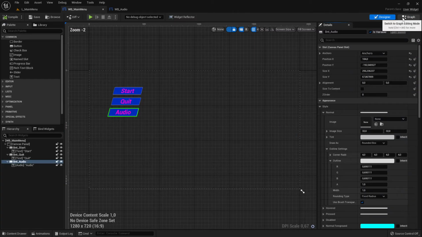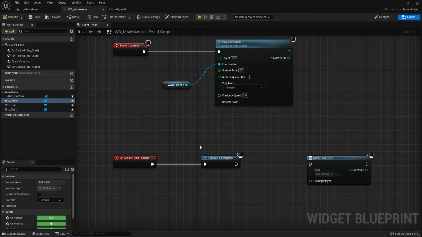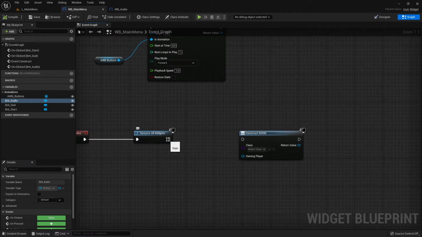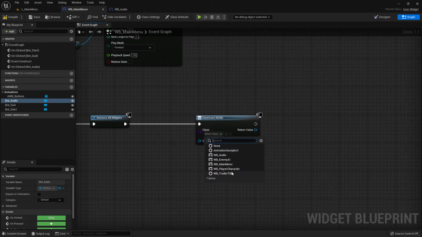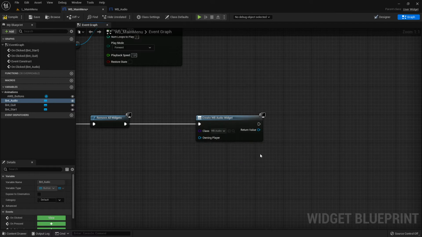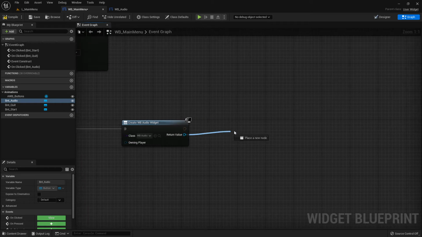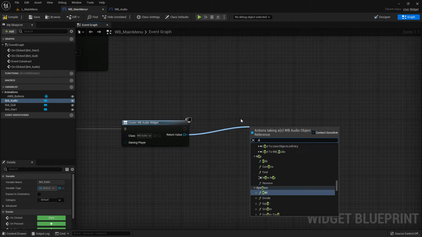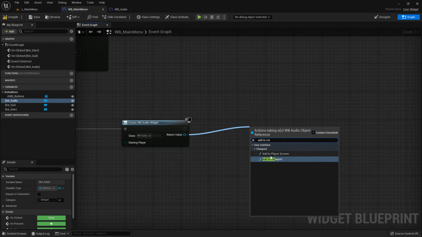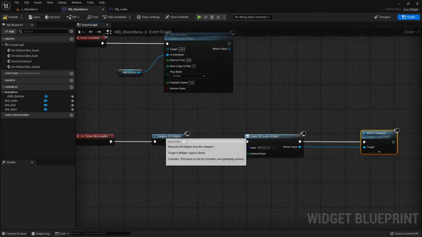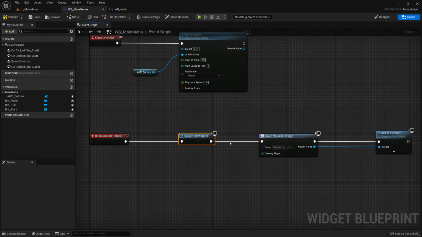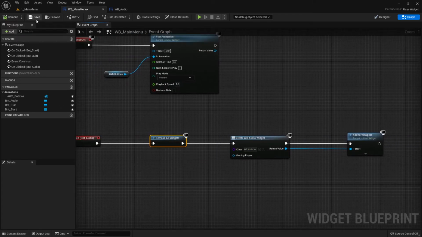I'm back to my widget blueprint in main menu, in the event graph. I can now connect this one here. And now I select the widget that I just created. In my case, it's the widget blueprint audio. And then we can just do the same thing we always do with widgets, add to viewport. And of course we have here these two options. Read the other one if you want to use it, but in general you use this one, at least as a starter, and later perhaps not. So this is all for this one.